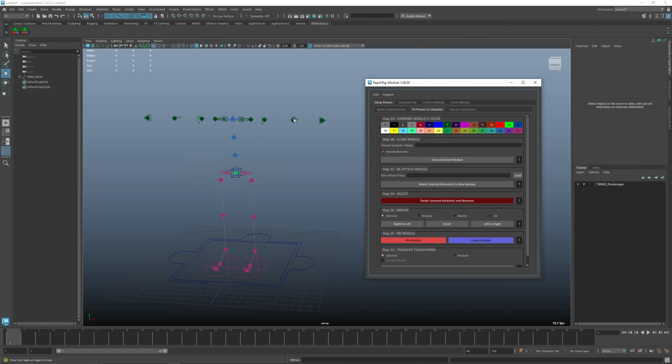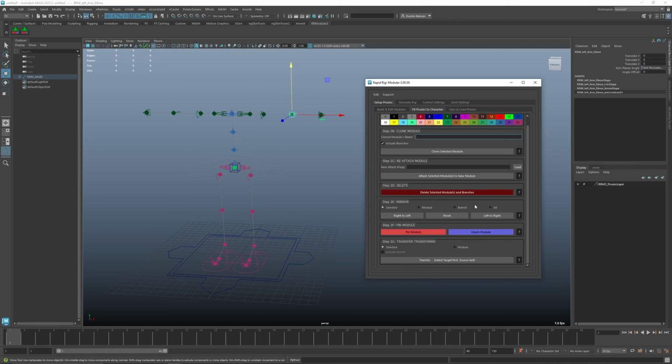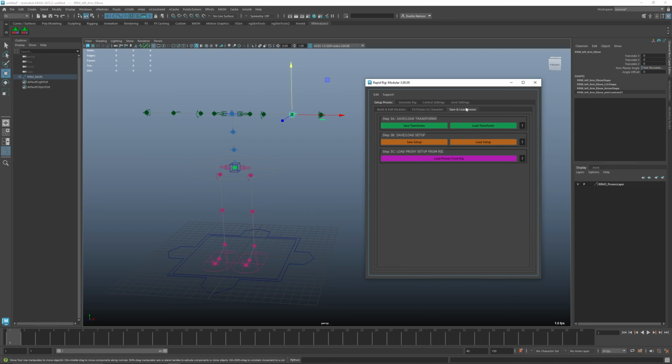And here you can go in and change the colors of your modules. You can clone modules, you can reattach, all that sort of stuff. Again, other videos will go through this in more depth. And then the next thing we have is our save and load proxies.